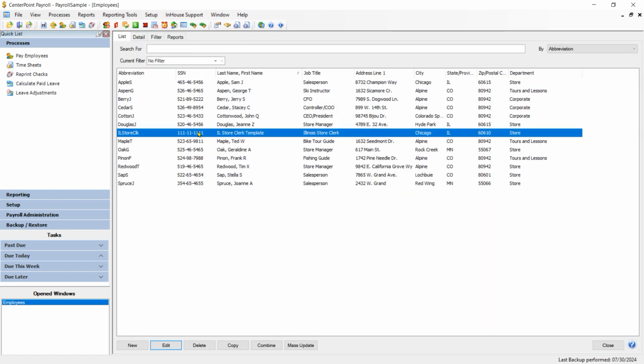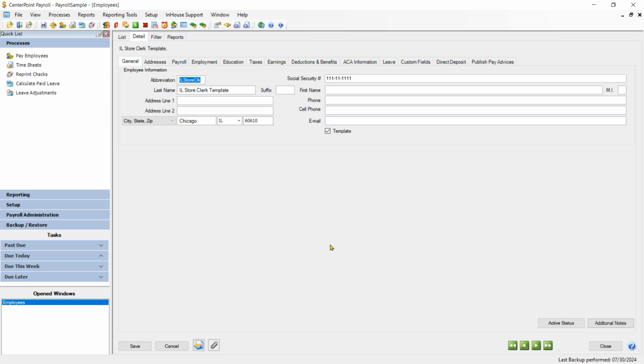I'm going to highlight one that I've already started. We've started a record for setting up Illinois store clerks for our Illinois location. Their information is basically the same every time we have a new store clerk. So we've gone ahead and set up a template employee, put in a fake social security number, and we've chosen a zip code that will allow us to pull in the correct state information. We've then marked it as a template employee.